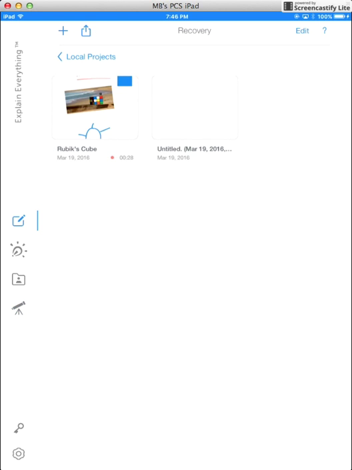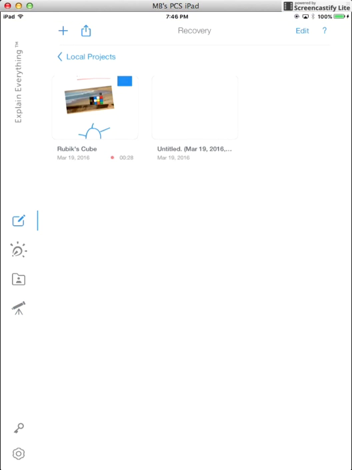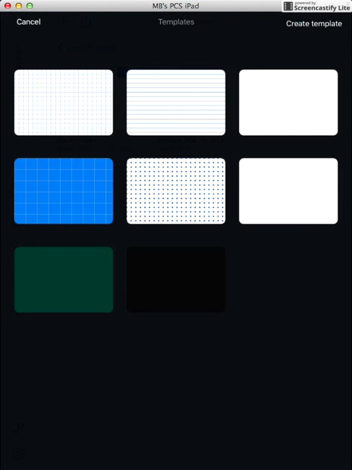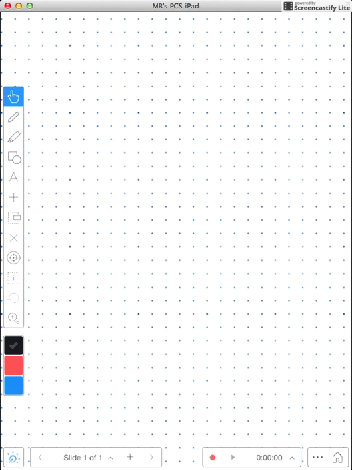So if we go back up here, we can go to the plus symbol in the upper left hand to create a new project. And you have a few options. You can check out what the templates look like. I'll choose some polka dots. So here we go. And this is our palette. Basically what I want to do is just show you a few of the features. As I said, it's very intuitive.